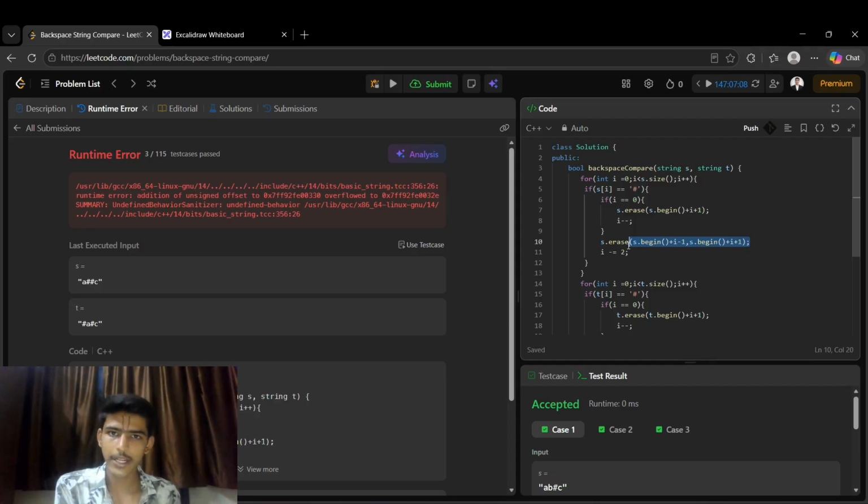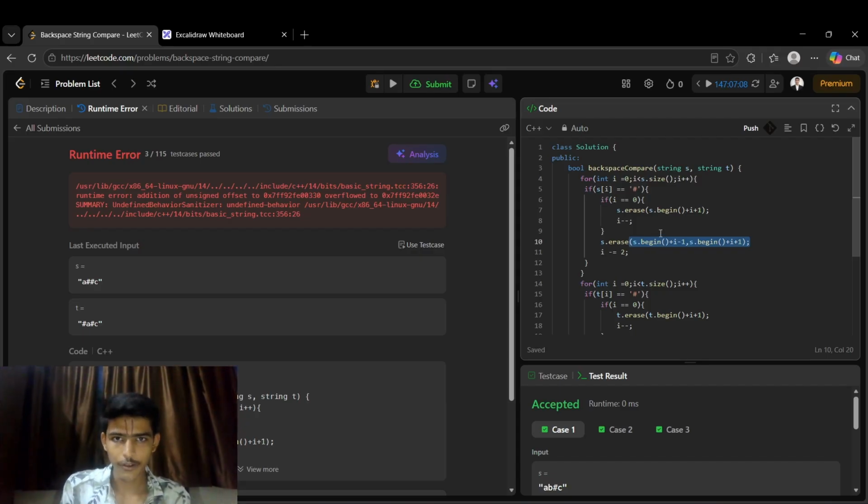So for including that we need to mention plus 1. But that works only when we have a range of characters. What if we have a single character like this? Then obviously with dot erase, we can mention the current index only. So here, what happens is that this line gives an error.